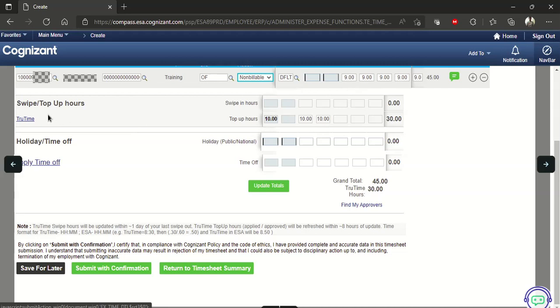There are more options here, swipe or top up hours and tru-time. See guys, if you are working in an office, you don't need to fill the tru-time, because your access card is required while entering the office, and from there your data will be fetched into this timesheet or tru-time. I had already explained this in my previous videos. And suppose your swiping hours are less than the required tru-time hours, then you can also apply for top up for that particular day. So this is all about the swipe or top up hours.